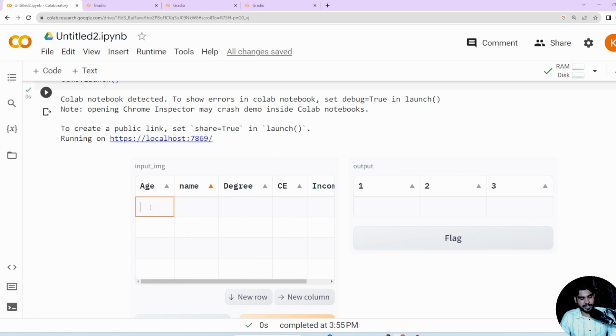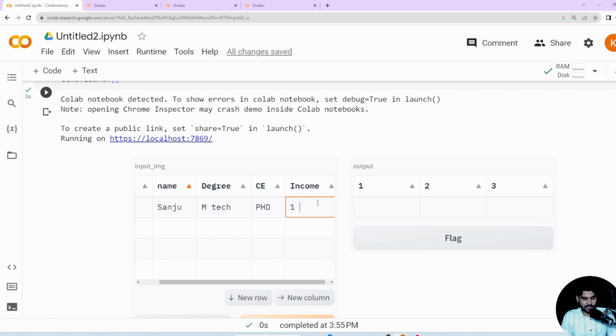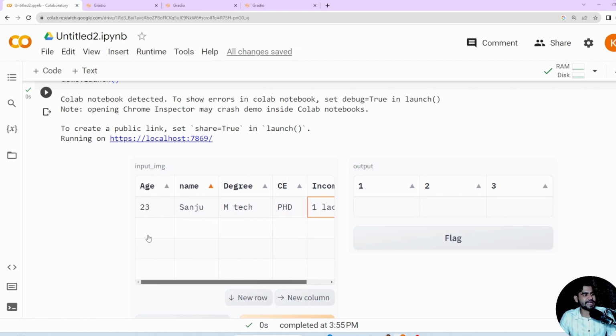So let me write: the age is 23, name is Sanju, degree is MTech, current education is PhD, and the income is 1 lakh. Okay, so this is the complete set of values that we are going to enter. In this way we can insert our complete data. So let's insert the next row.